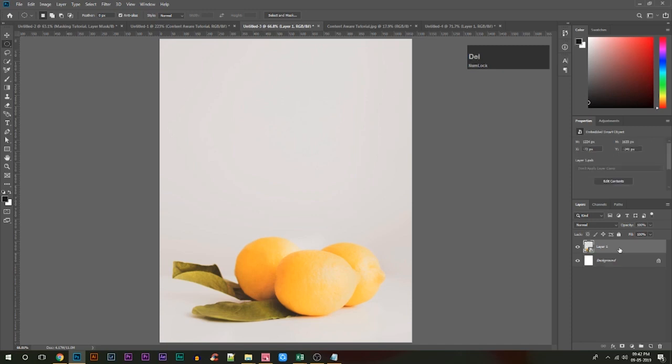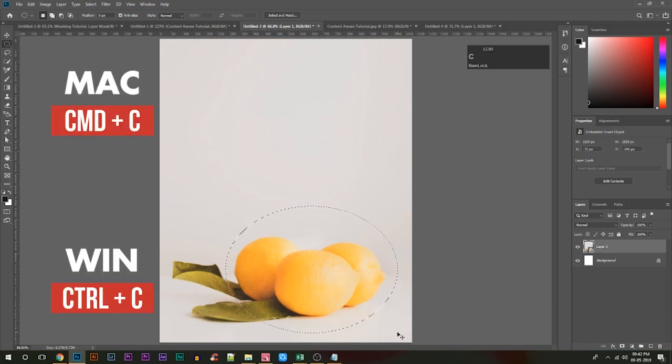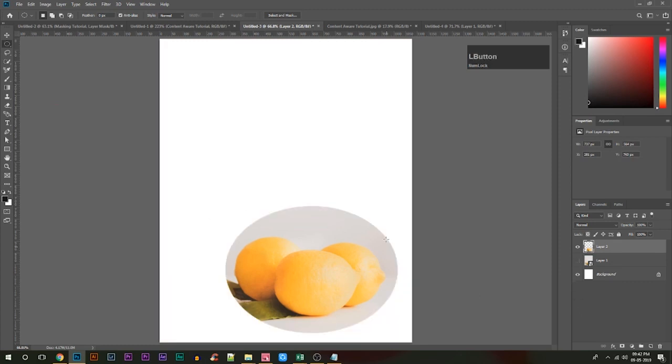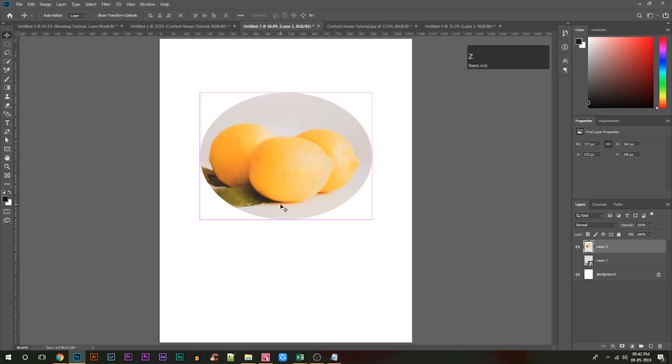So let me just delete it. I'll hit M. I'll create an elliptical selection around this. I'll hit Control or Command C, Control or Command V. So an elliptical selection has been created. Now you can do whatever you want, you can move it around, play with it, have fun.